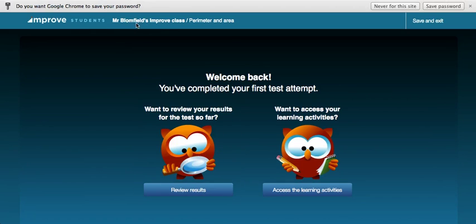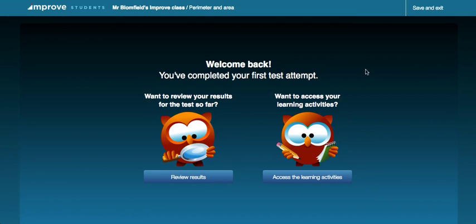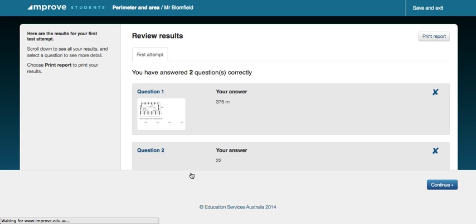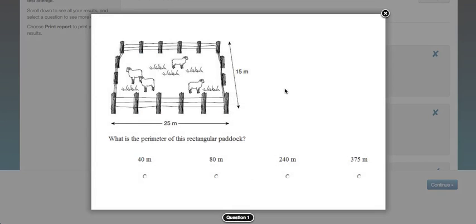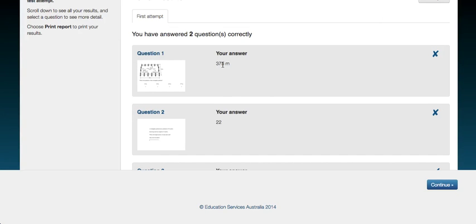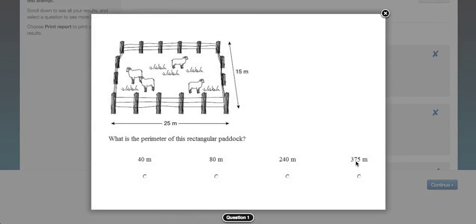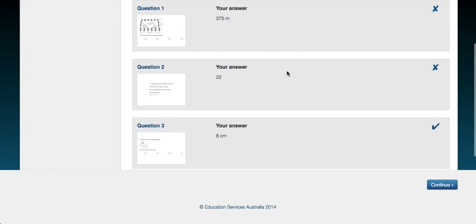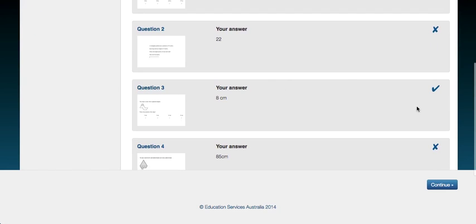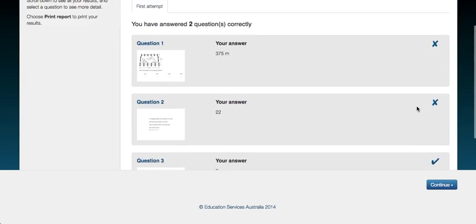Okay, so you see it's Mr. Blomfield's class. The test is perimeter and area. Now, for this student, I have already done this test once. And so what the student can see is the question, and they can have a look at the question, and okay, I got that one wrong because I answered 375. So I can look at this and say, okay, that's wrong. Maybe I can try something different. It's not a matter of guessing and checking and then guessing again, but what you can see is the student got these 2 questions right, these 3 questions wrong, and then we continue.